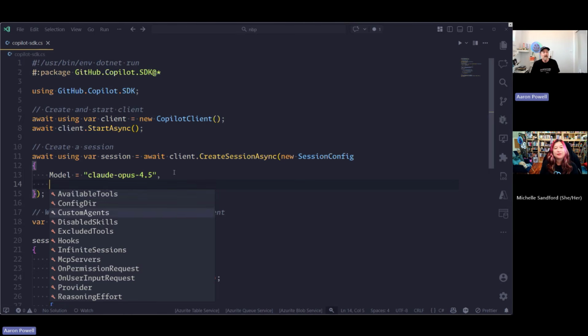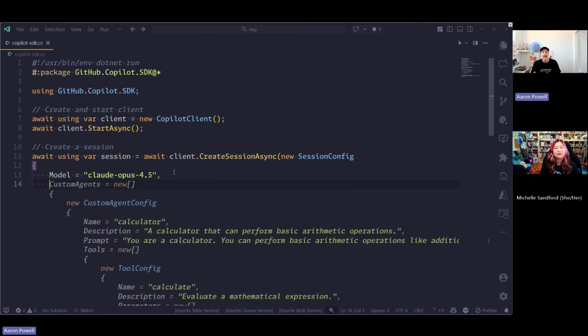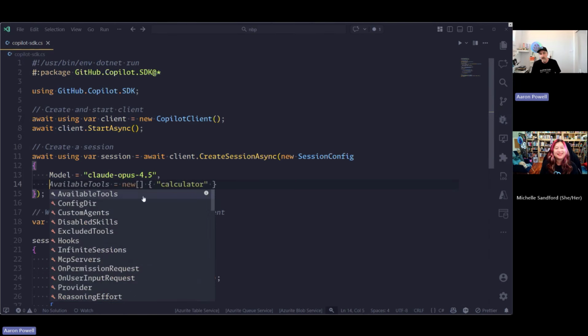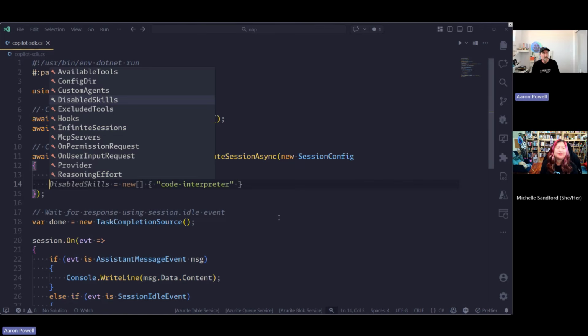We can provide it with custom agents. So if I had an agent definition, Copilot's trying to be helpful here and give me completions, but I don't want completions at the moment, I'm trying to explain things. I can provide it with a custom agent, a definition of an agent, so that persona that we want that agent to have. If I want to disable some of the built-in tools, like I don't want it to be capable of executing a shell command, I can disable that here, kind of putting some security sandboxes around it.